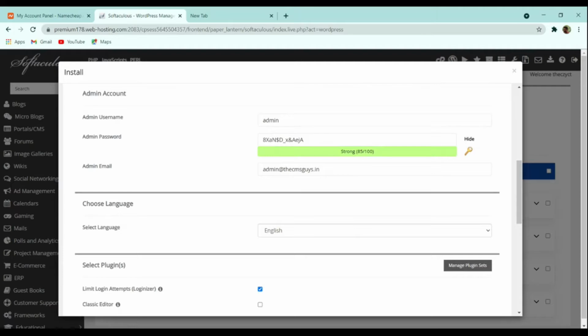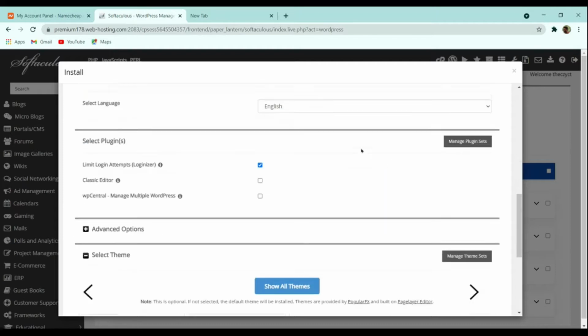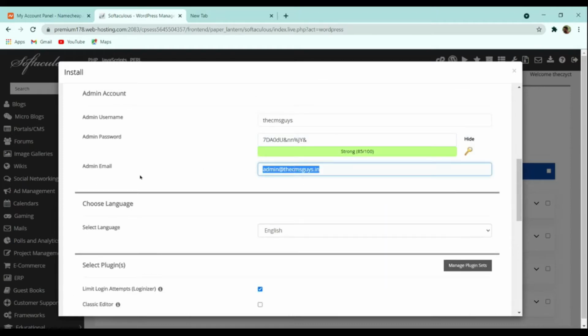Then we have to choose the username and password. So let me give it a username. Here I will give it the same as cms guys, and you can use a random password, or you can give any password also, or you can use a random password generator to generate passwords for you. After that, we have to fill in this admin email address. So here I am going to give my email address. So let me give it.